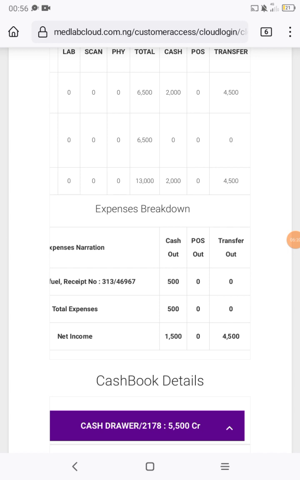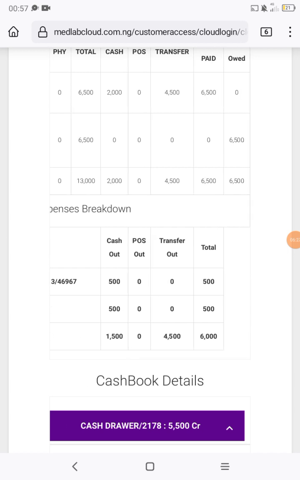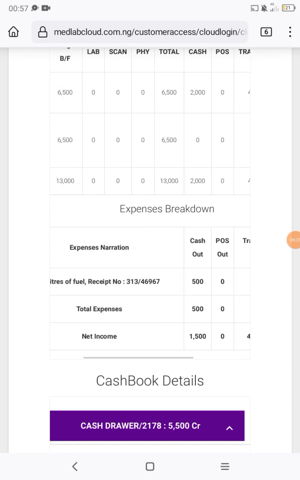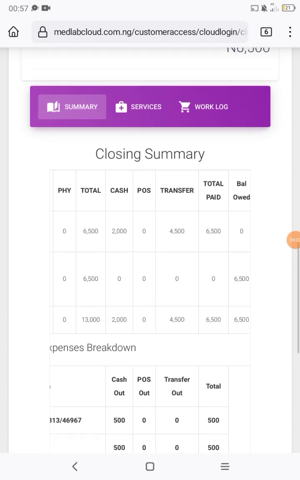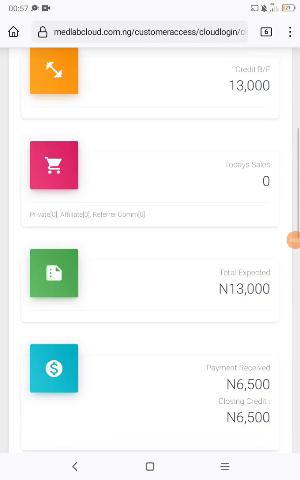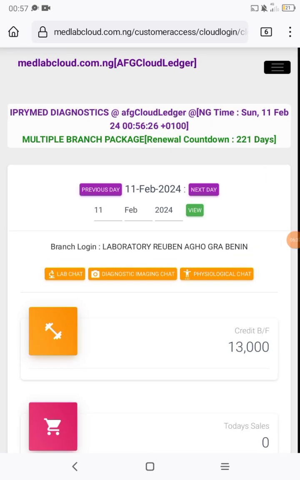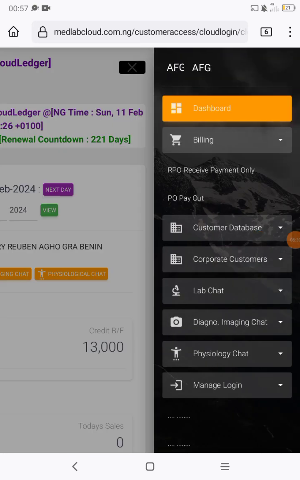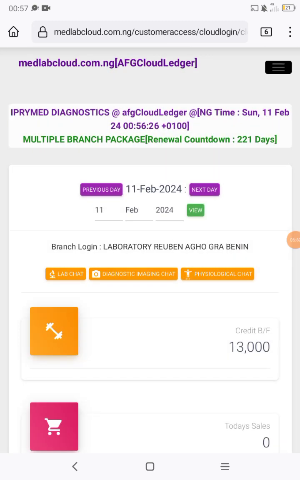They don't have to start sorting out. This balance cash is the balance cash. POS and transfer is in total transfer done for the day, and these are the transfers in for the day. So that is for making payment for expenses into the system.